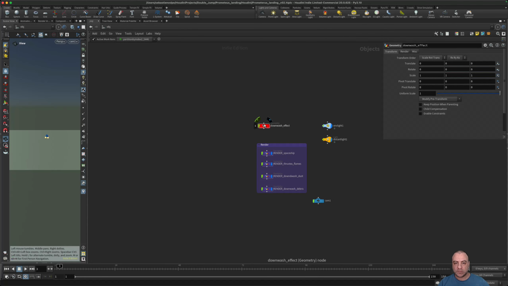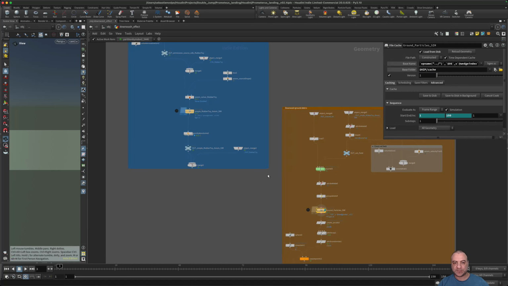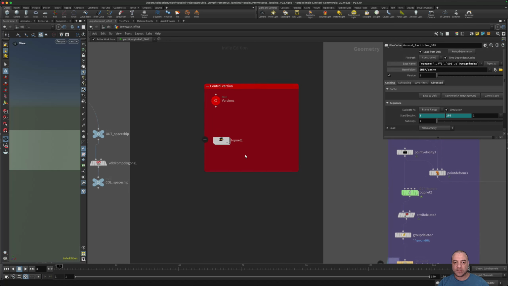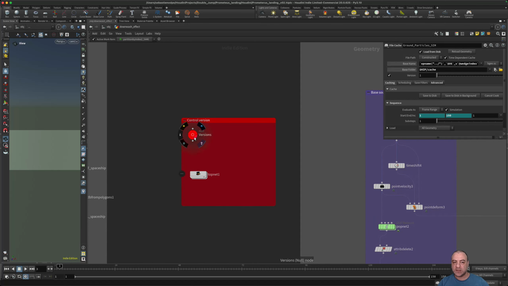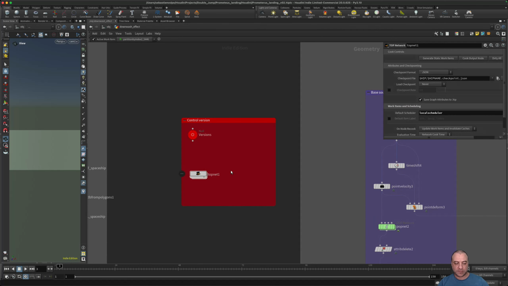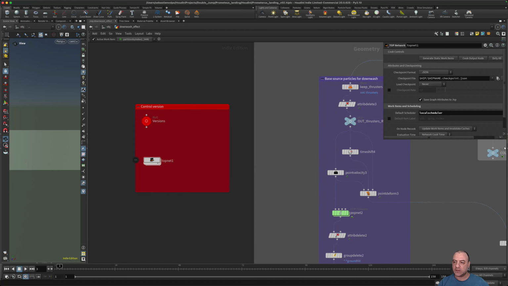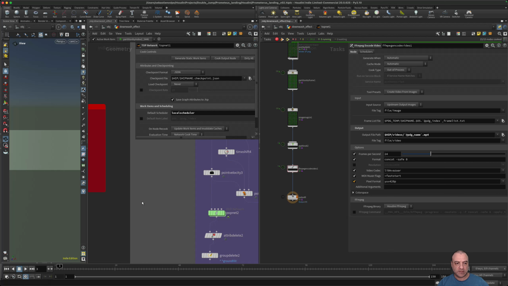Hi everyone, so this is my setup. I use PDG, I use a top network instead of the version. So not top geometry, but top network. This one. And inside top network, I will open my other panel.